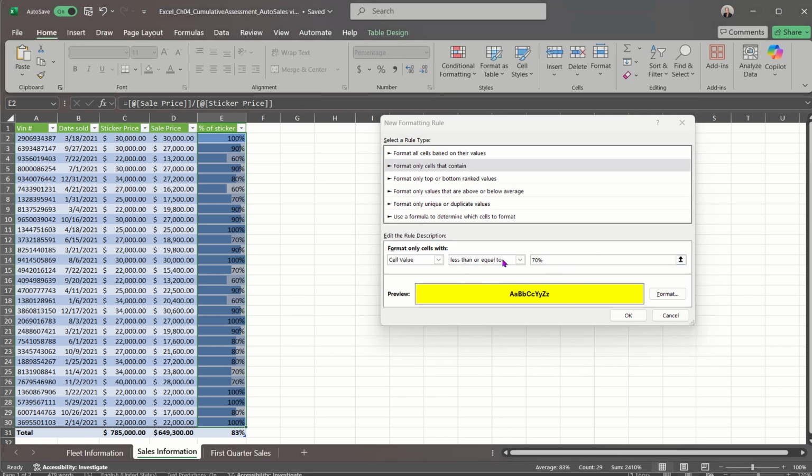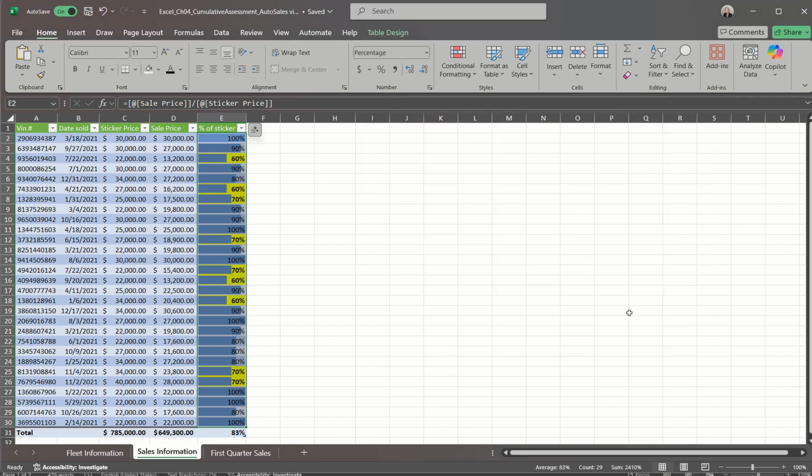So less than or equal to 70%. We chose this one, format only cells that contain. We came down here, less than or equal to, and put 70. Say OK. So now it's going to highlight only cells that have less than or equal to 70. So 70, 70, 60. We don't have a great data range here, so that's pretty much it.